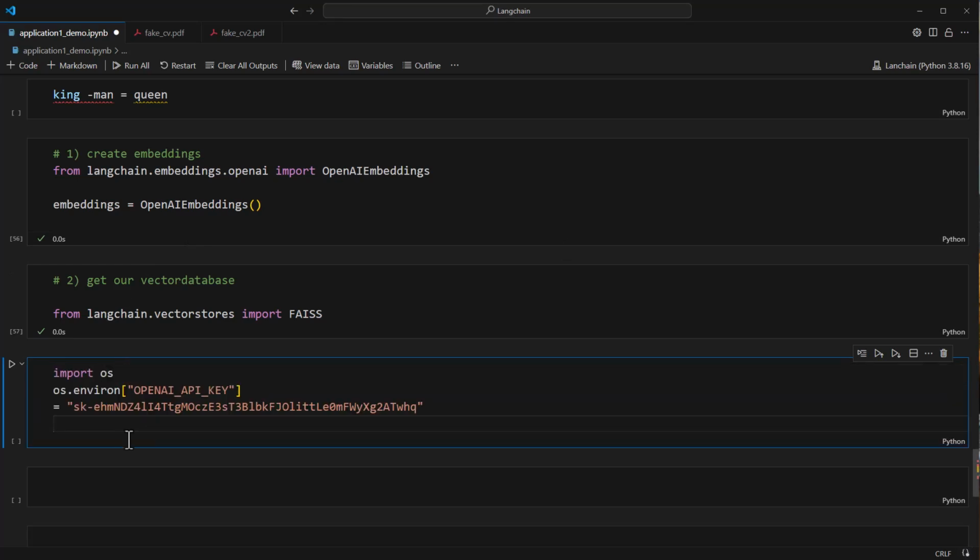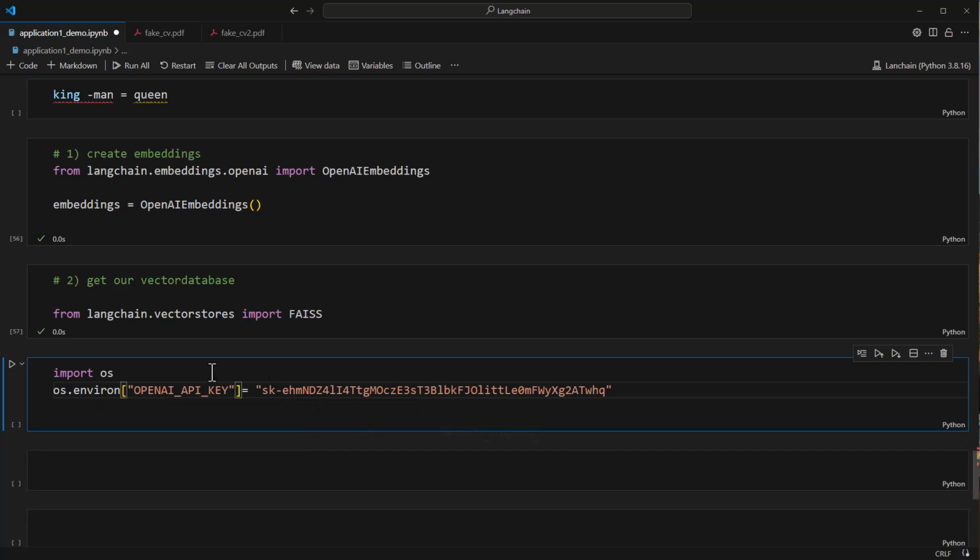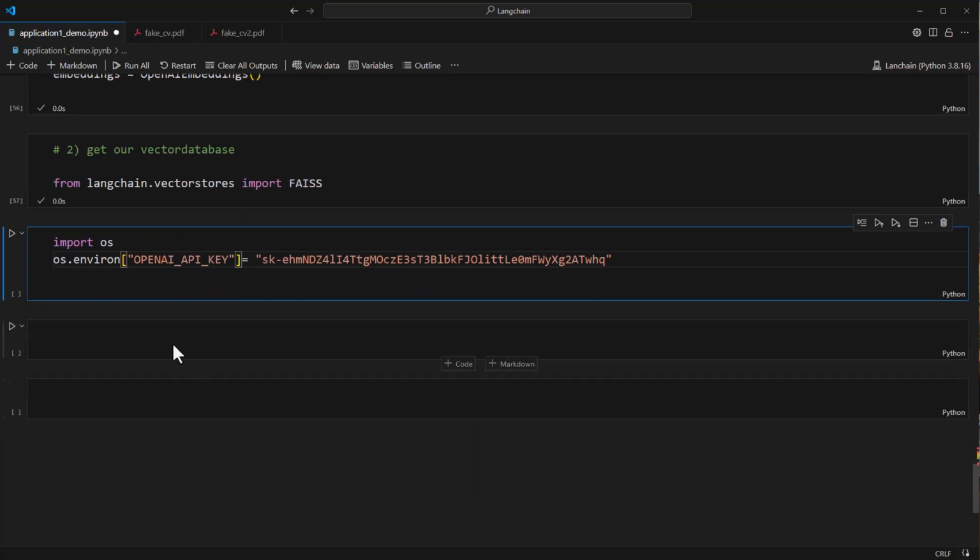All right, so this is just the OpenAI key. Now, if you don't have one, you can create it. Just Google OpenAI API key. It'll take you to a website. Just create an account with OpenAI, and you'll be able to create an API key. This is your secret key, as the name suggests. It's secret, so don't share it with anybody.